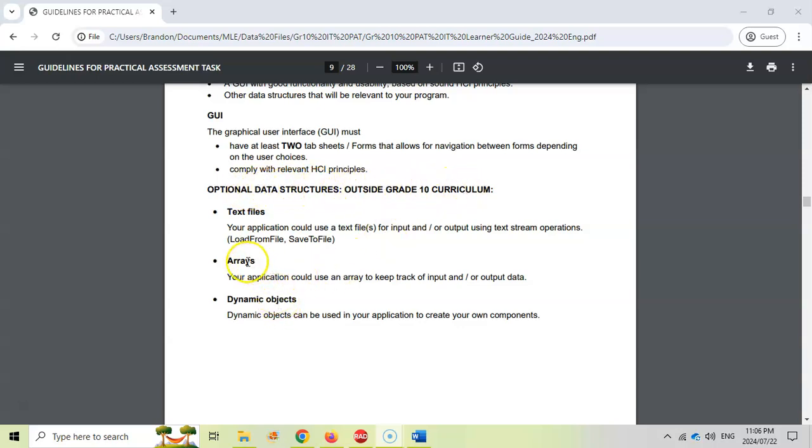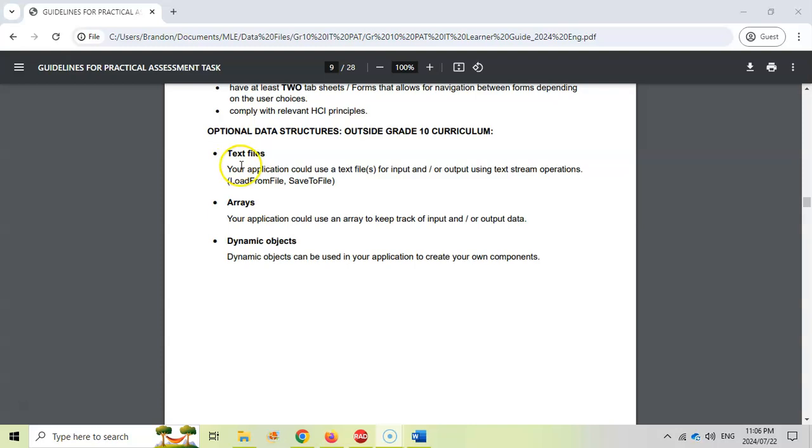They talk about dynamic objects, arrays, and text files, encouraging you to use some of these. I would strongly suggest text files. I do have videos on text files that you can watch, and then you can try to implement that into your PAT. So go check out my videos on text files. I think that's going to be the easiest one to put into your PAT.